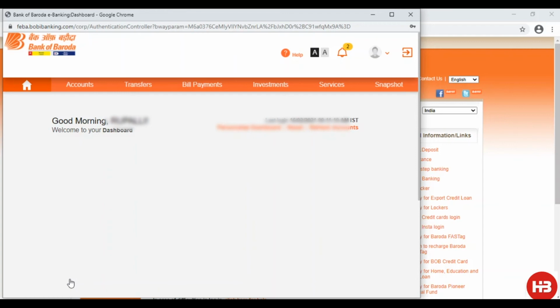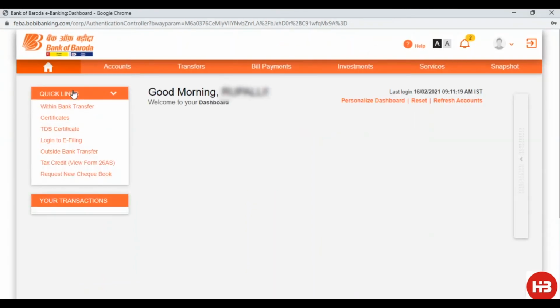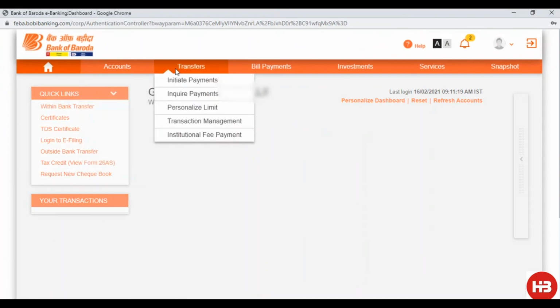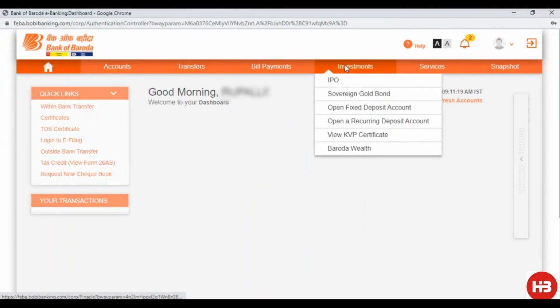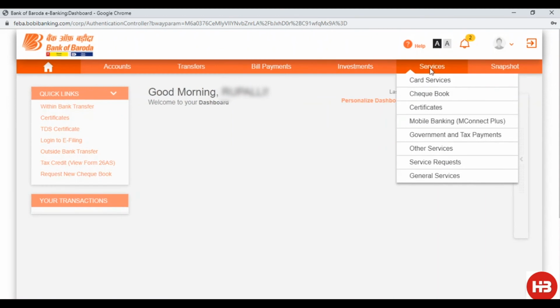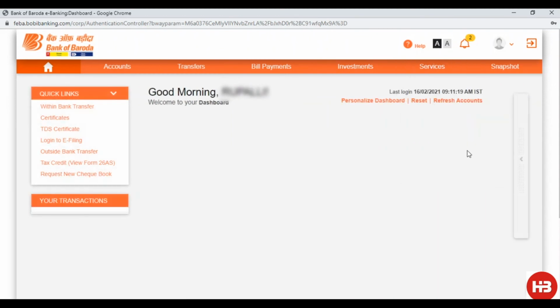Okay, so this is the landing page, or what they call the dashboard. I'll maximize it. Okay, so the quick links are available on your left side. Then they have accounts, transfers, bill payments, investment. If you have some money, you can invest using these options. For now, let's check services as well. And there is a snapshot. So we are going to make a series of videos for Bank of Baroda for the next few days. So stay tuned.